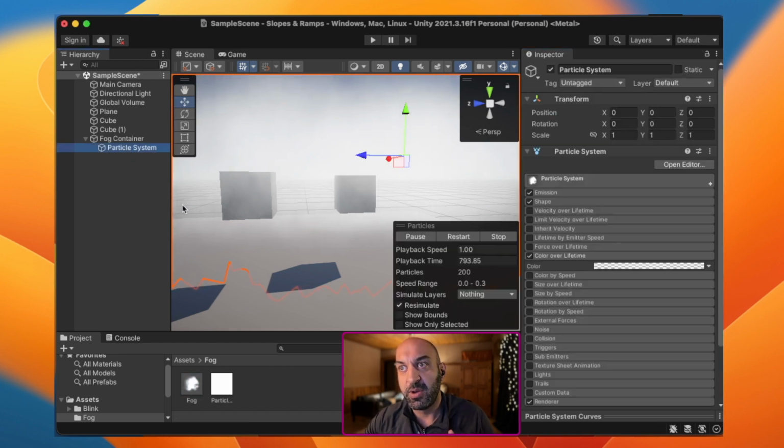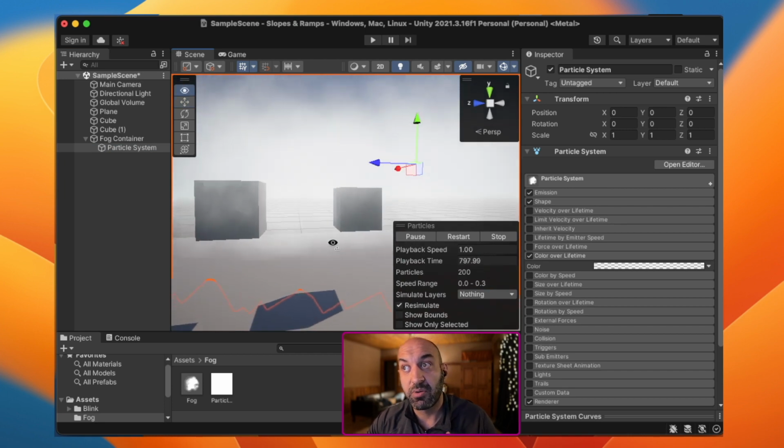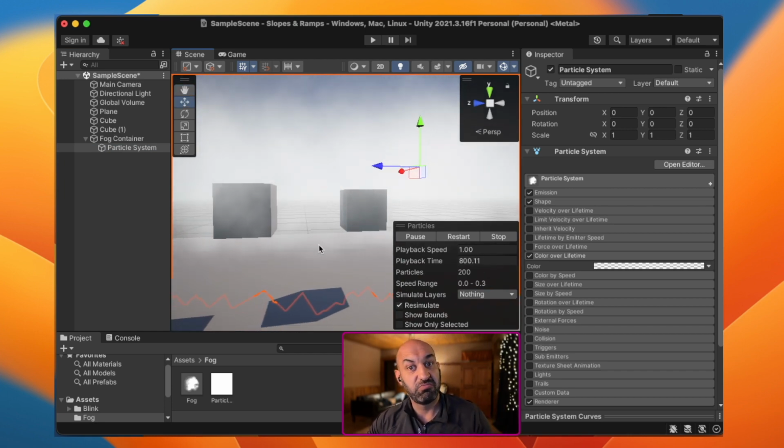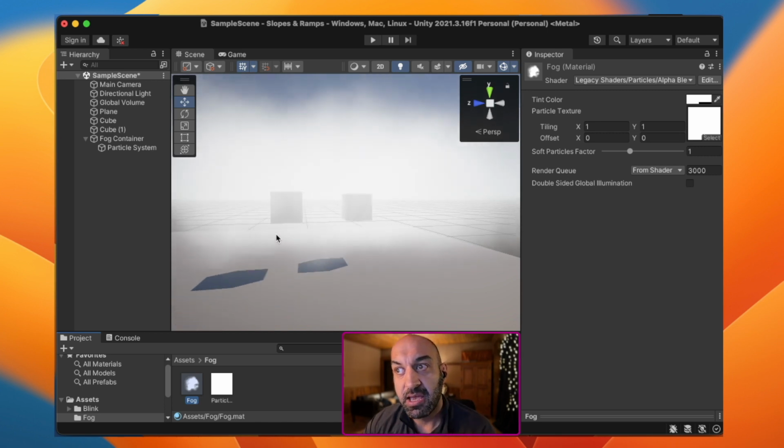Already, we can see this looks more like what we saw in the beginning. Perfect. I like this shader because it gives us the added control of the color tint. Now there's a soft particle factor here. What does this soft particle factor do? I want to point out why we might need this.